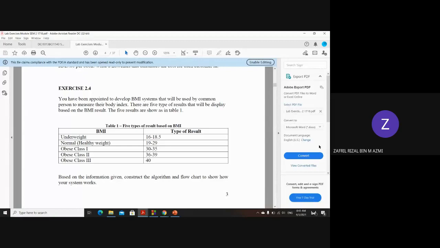What do you mean? Which one is the input? The value. Value of what? Value of BMI. That's wrong. Okay, thank you.